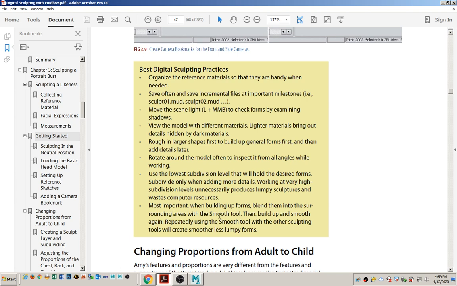The only recommendation that he has in here that I don't like is this one, where he says use the L plus the middle mouse button to move the light in the scene around. If you do that, you can end up screwing up your light so that it's in a weird place, and it's really hard to fix it if you do that. So I would say don't do that.